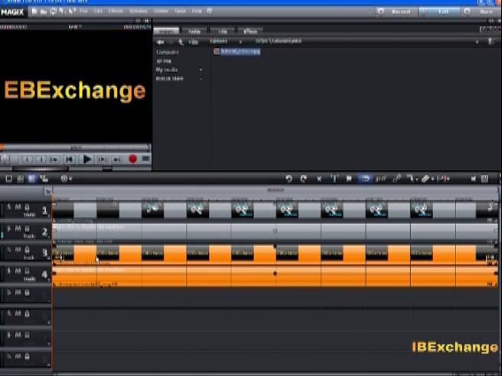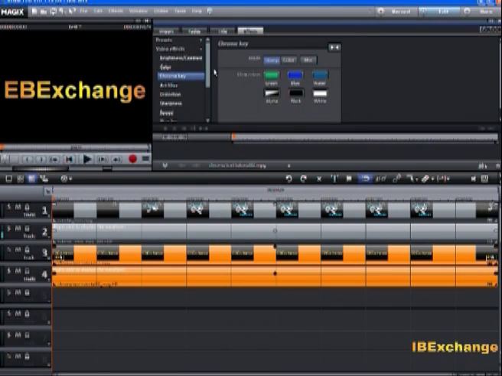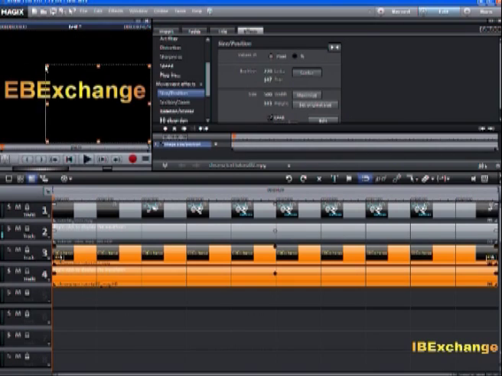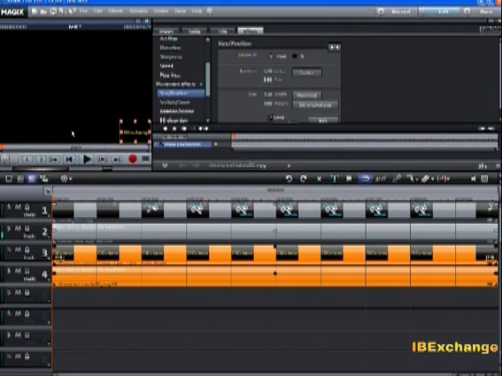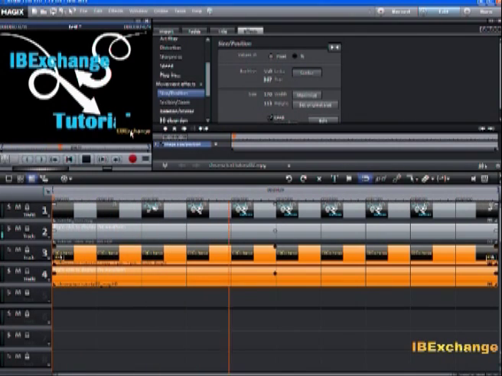So what we want to do is go to Effects, Movement Effects, Size and Position, and we are going to just drag this down into the corner, just like that. Make it whatever size you want. Now if we click play, you're going to see a little black box around this. And we don't want that, right? So how do you fix that?